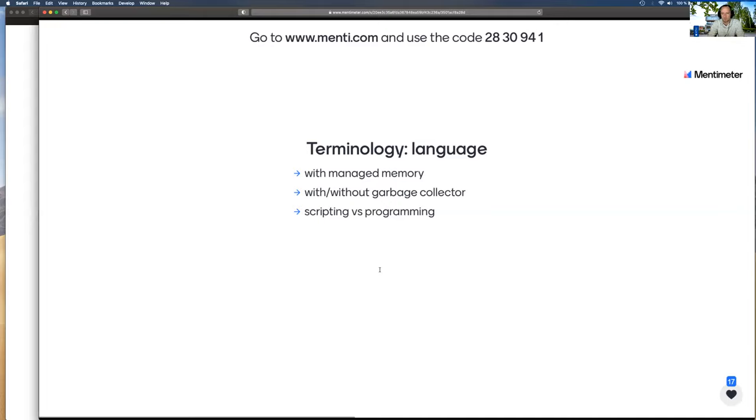It's for writing scripts. C++, on the other hand, or Rust or Golang, are not used in a single-file, single-script kind of way. They are programming languages. They are used for programming.